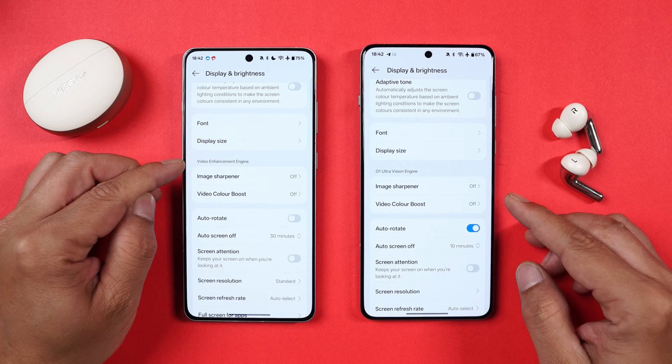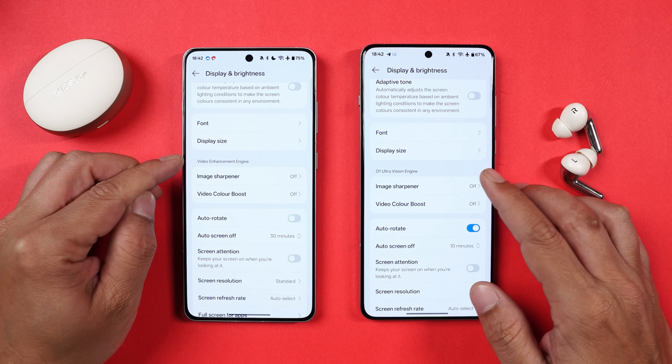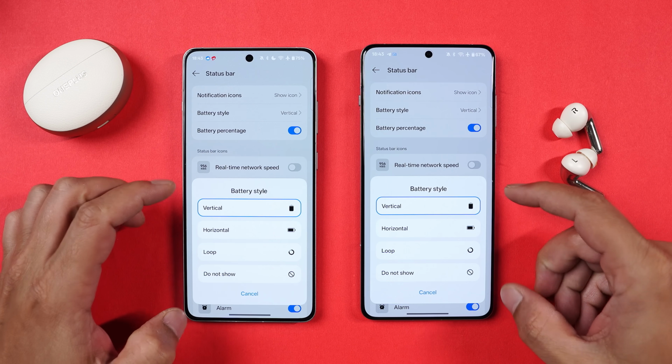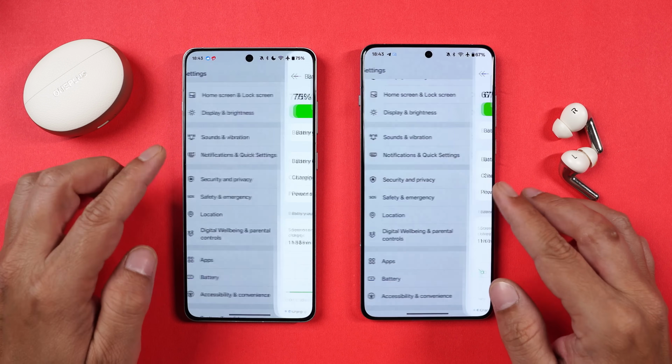Under display, the video enhancement engine is now called the O1 Ultra Vision Engine, but the functionalities are exactly the same. They have just renamed it. No new battery icons have been added. In the battery section also, everything is exactly the same.